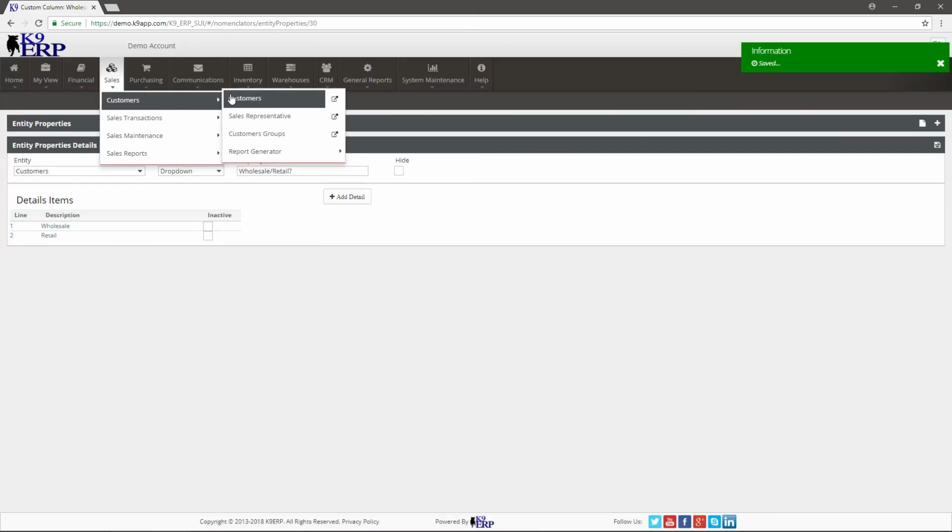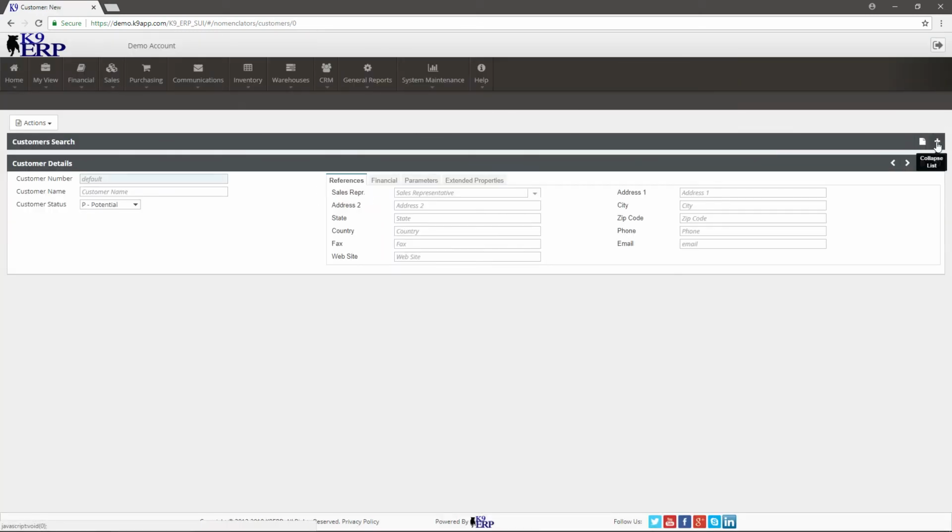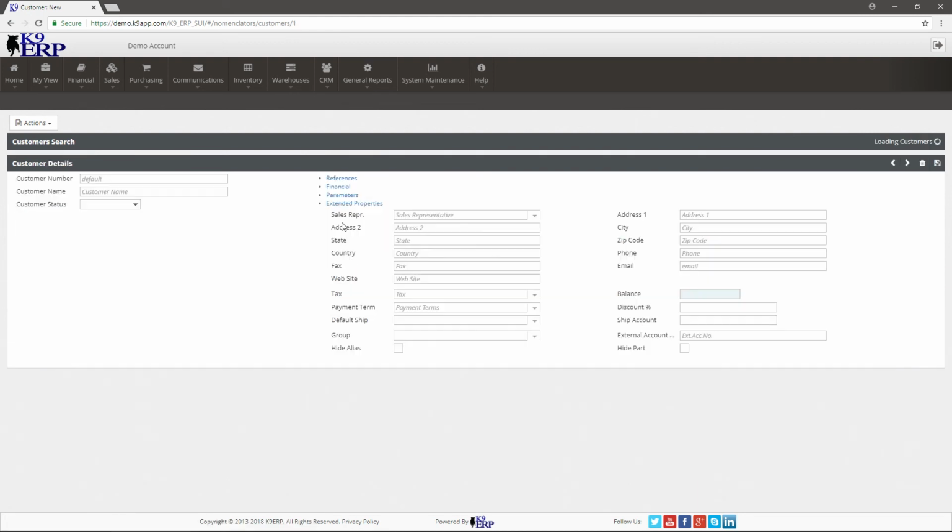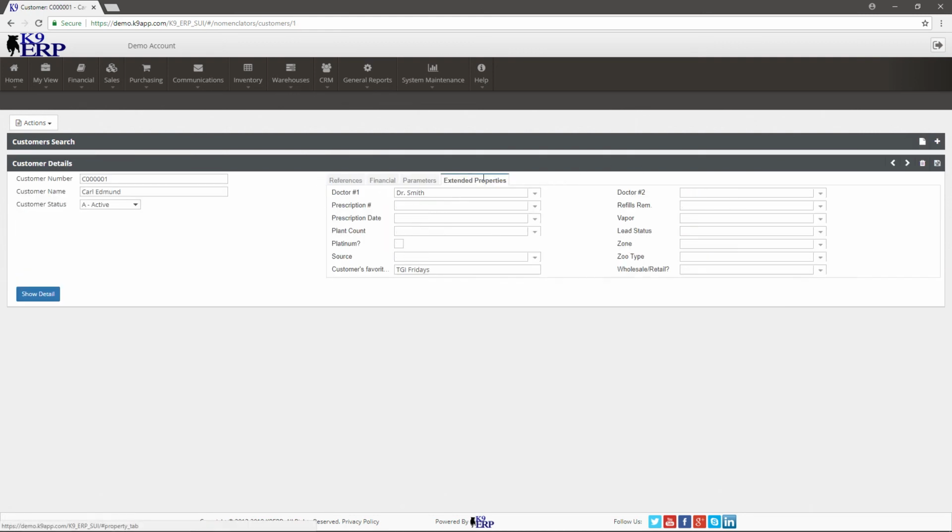And once I go into my customer form, and again, I'll bring up that same customer so we can see the updates. And again, under my extended properties, there we go. I have that drop down. Okay, and that's basically how you create custom columns.